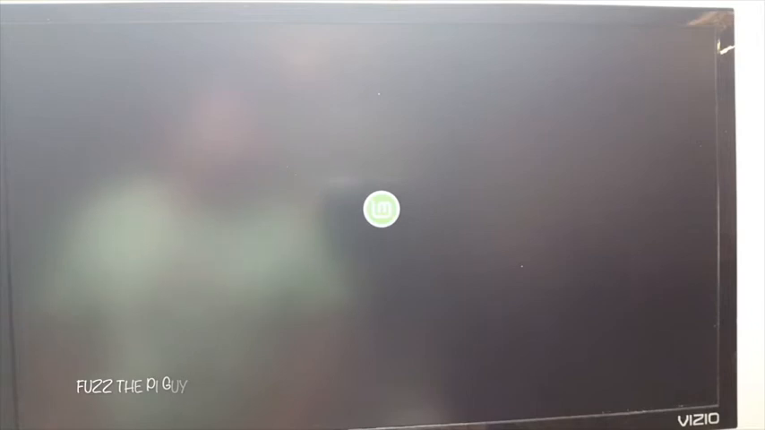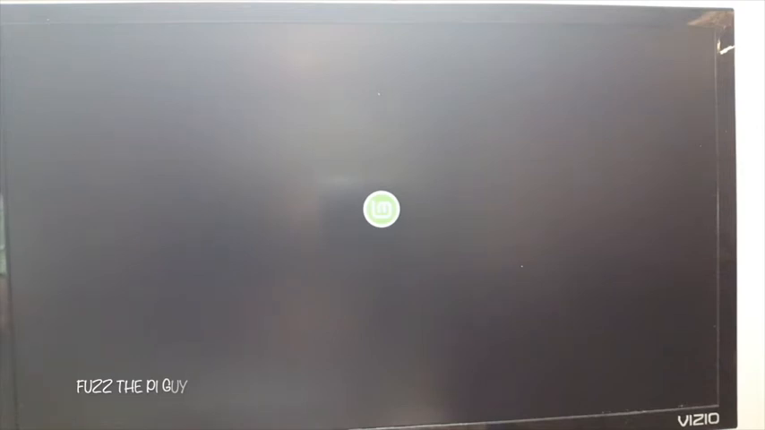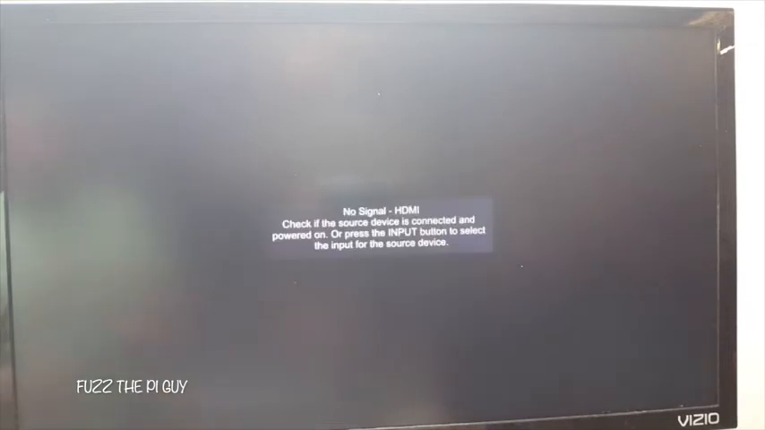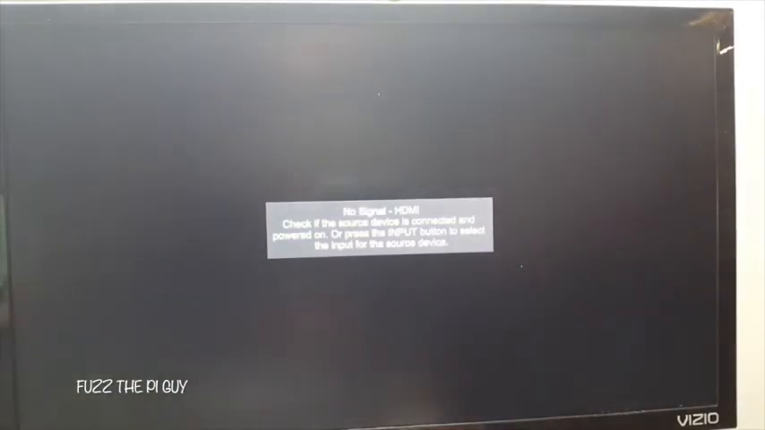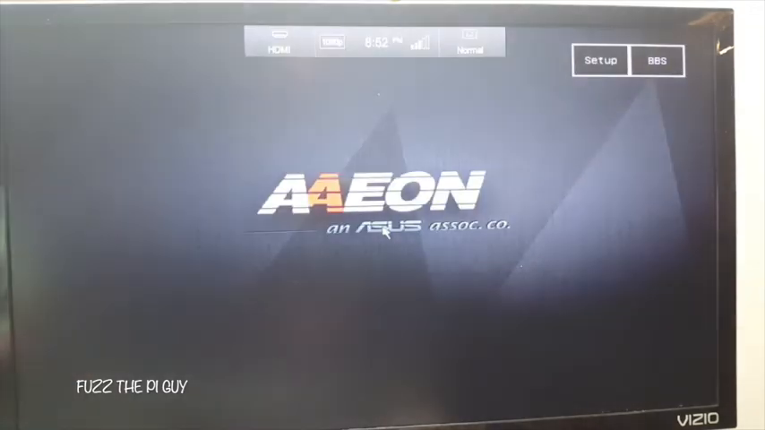Now we'll just sit here and wait. As you can see, it's not doing anything. And normally, to fix this problem, you have to unplug the power and plug it back in. So that's what we're going to do in order to get this thing to boot back up into the OS. So I'm going to show you how to fix that problem.